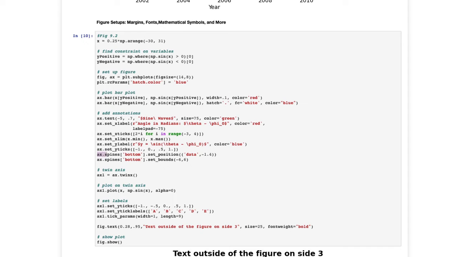This ax.spines bottom will allow us to set the position of where we want the bottom axes to go. We can also set the bounds on these bottom axes, which we are going to set to -6 to 6. Next, I'm going to twin the axes we were just working on with the ax1 variable name. And then on this new twin axes, we are going to plot regular x by sine of x.